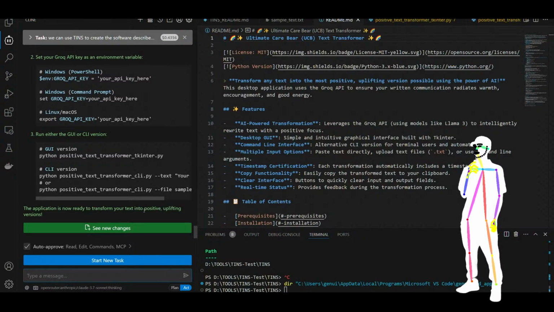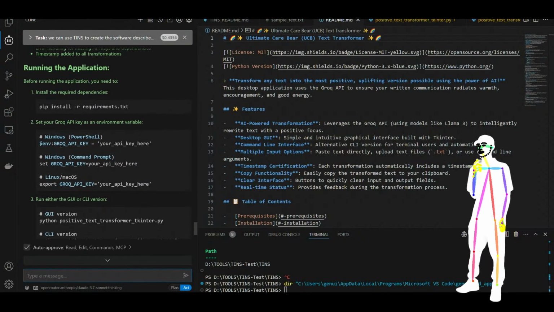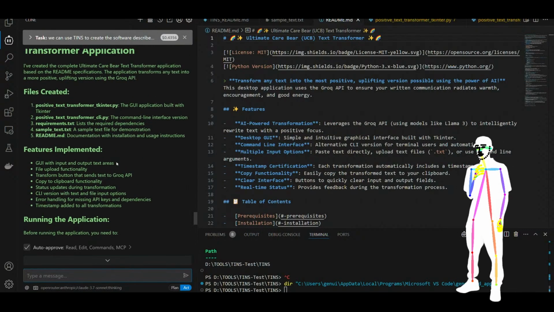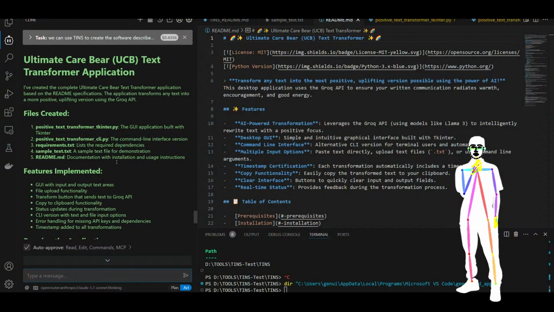It's ready. Okay, can we test it? I don't have a Grok API key. Do I have to get one? Ugh, well that's a shame. I wanted to test it.